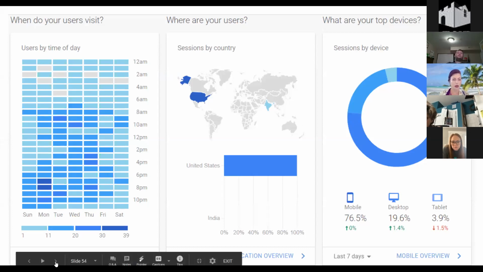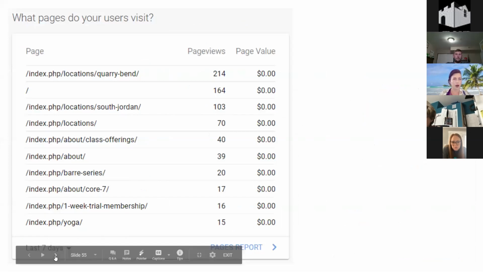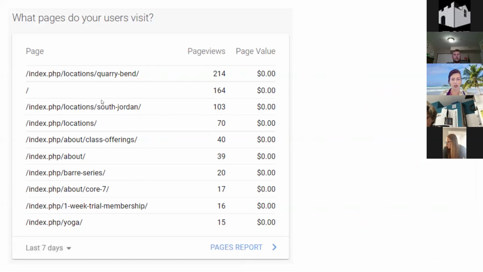And then let's kick into what pages my users visit. So this is going to tell me here what my top pages are. So if I'm running an ad, I'd want to see that wherever I'm directing people from my ad is going to rank my top one. If you have your tag set up, it's going to start telling you how much revenue you're generating from those pages. But again, that requires somebody setting those up.